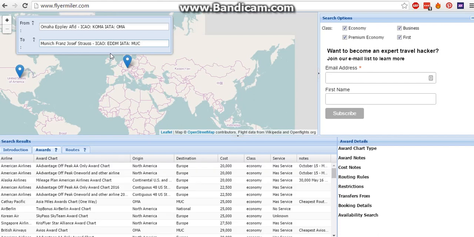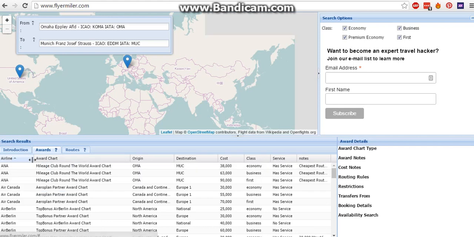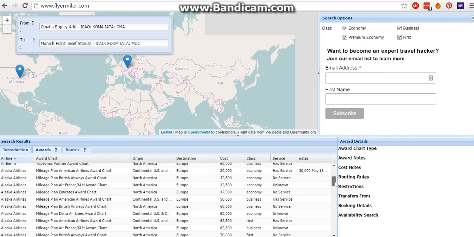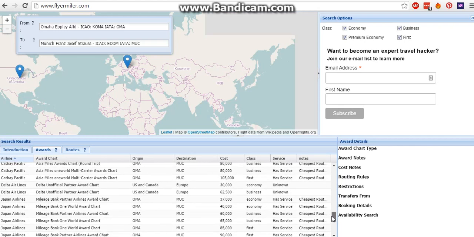Okay, so that is going to bring me up with an automated list of award charts. I want you to come down here to the bottom and look at everything it pulled up. You can filter this several different ways. Maybe you know exactly what award chart, airline or award program you have points in, so you might want to filter it that way. If I know that I have United, I can just go ahead and do an alphabetical order and go straight on down to United.